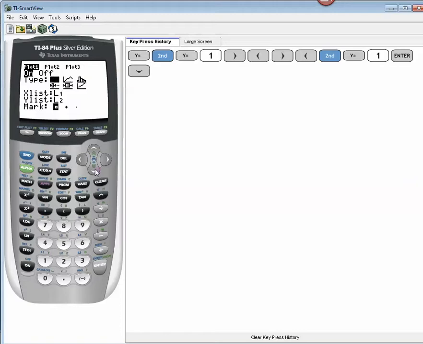So I've selected that plot, and then it asks me, where is your x list? Which of the lists, list 1, list 2, list 3, etc., did we have our x values in? Well, I'm going to want to make a graph of pressure on the y-axis and volume on the x-axis, so my volumes are in list 1 already.